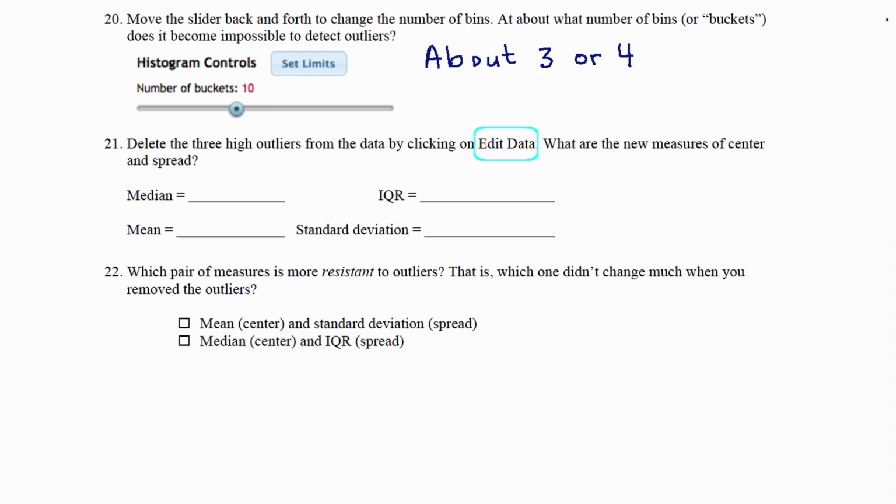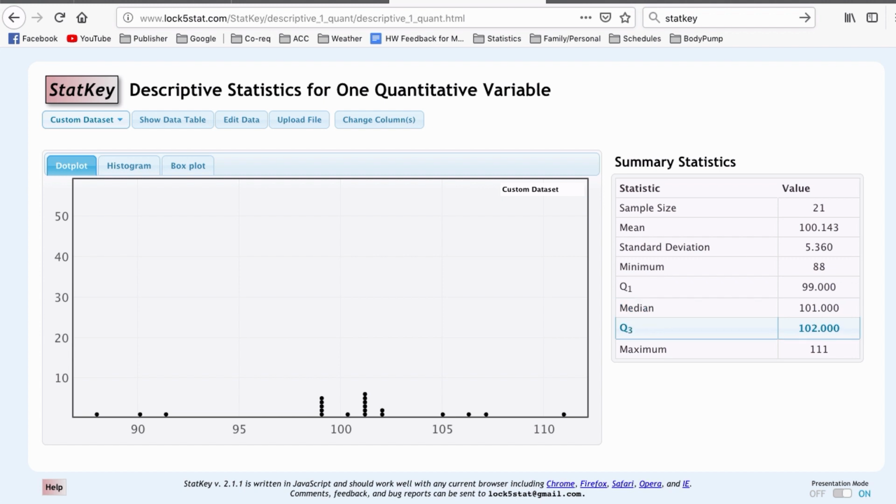And we want, again, these summary statistics, so we're not so concerned about the graph. We can just leave it on the dot plot. Now our median is 101, and our mean is 100.143. My standard deviation is 5.36, and I want to take the new Q1 and Q3 to find my IQR. 102 minus 99 looks like it gets me 3. So I have 3 for my IQR, 5.36 for my standard deviation.